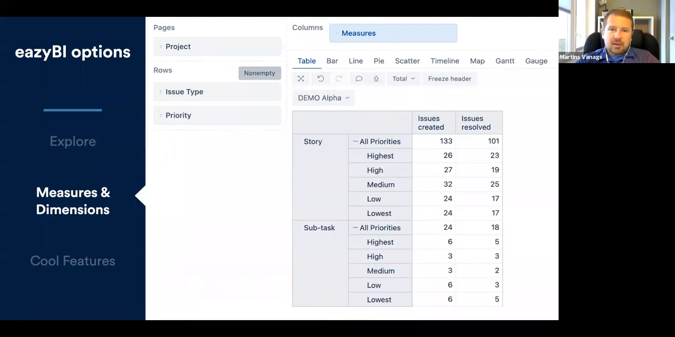You can combine dimensions and measures to get results from different viewpoints. For example, use multiple dimensions in rows and see some metrics in columns. Analyze data either by totals of the dimension or expand the dimensions and see results split by members. Like here, I'm analyzing by issue type and also by priorities to see the number of issues resolved and the number of issues created by each priority within the issue type.